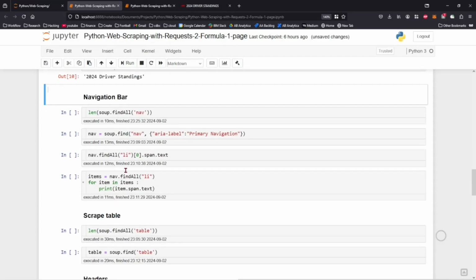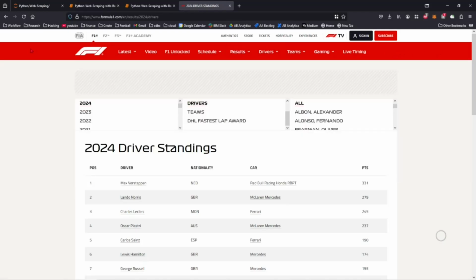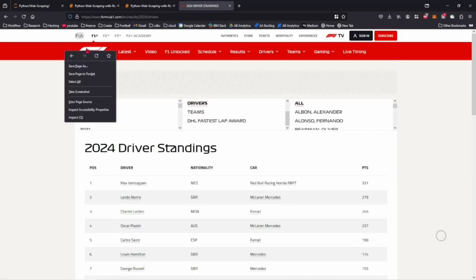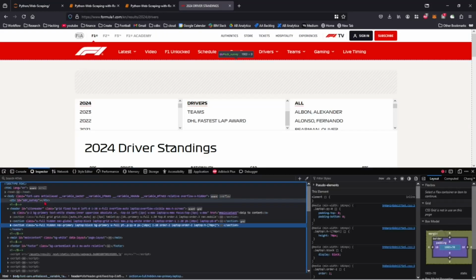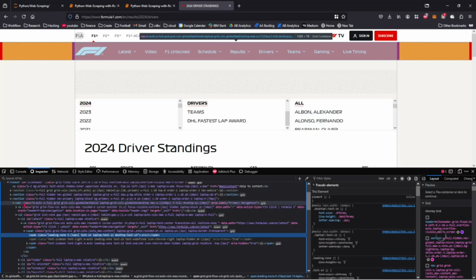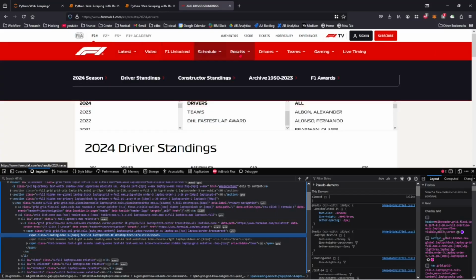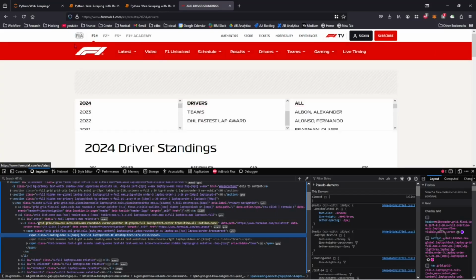Now let's scrape some data from the navigation bar. So this is a navigation bar. If you just right click and click on inspect or use the developer tool in Chrome, you can see the details. This is the navigation bar, and inside that we have these details. Let's first extract this data.